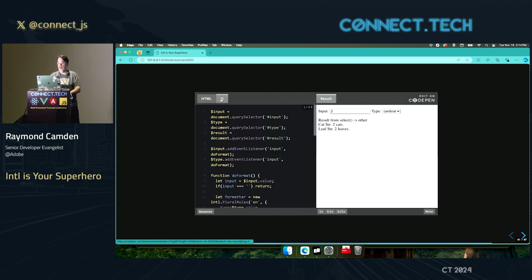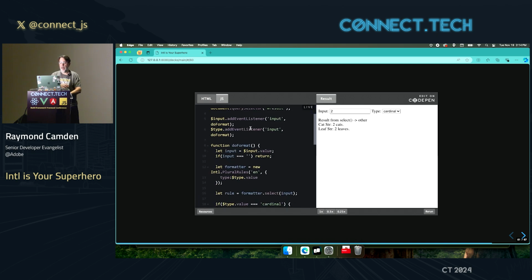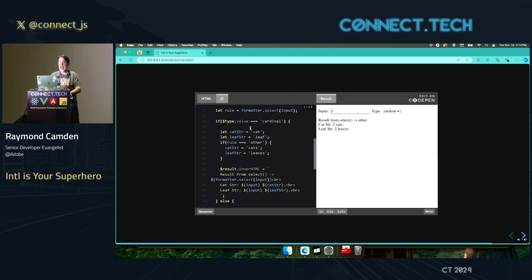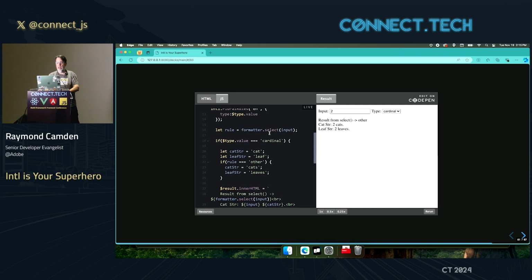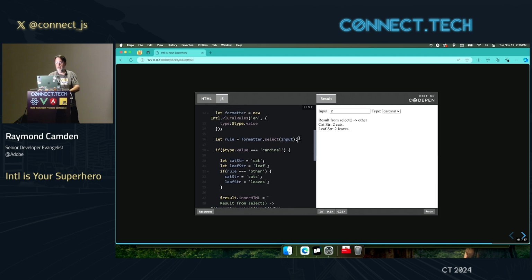Now the code for that, I'm going to skip over all the DOM crap, was I had hard-coded cat and cats, leaf and leaves. I ran it right there. I said, tell me the rule to use for my language, in this case, the baked-in language from my browser, and it returned other. And I had to have logic to say, for other, use that. If I go to 0, it should go to there as well.